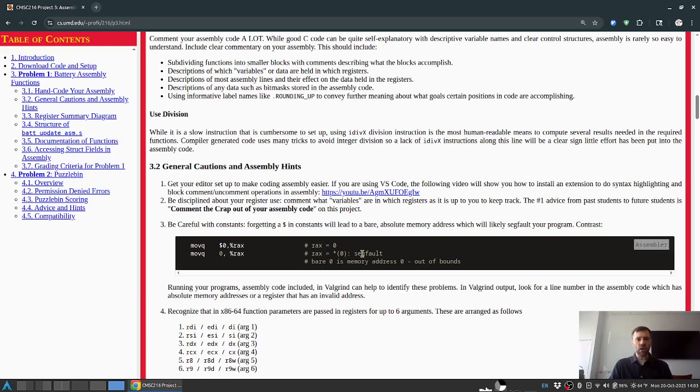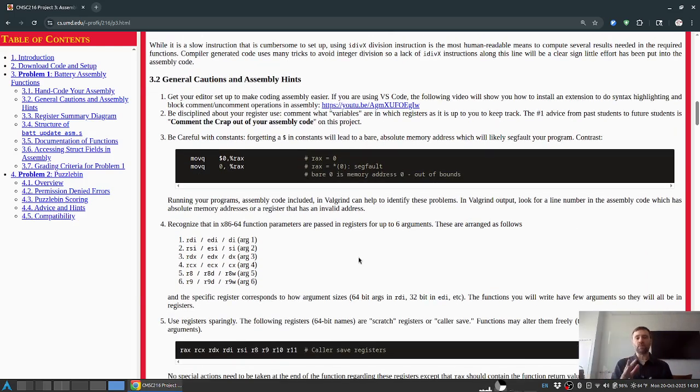A few general cautions on assembly, and I won't belabor this because a lot of what we do in lecture is about this, but it will take some effort. Various mistakes that are frequent among students are listed over here. For instance, inadvertently forgetting to put $1 in front of constants, which means a raw memory address, likely a seg fault in most cases. Use those dollars there.